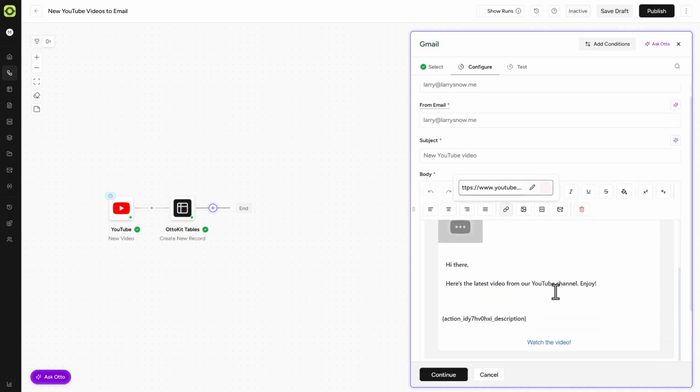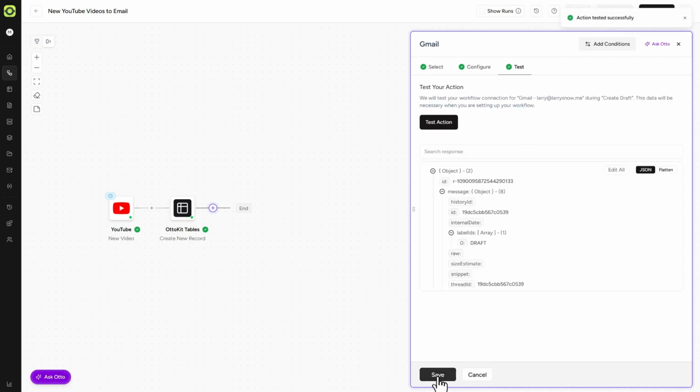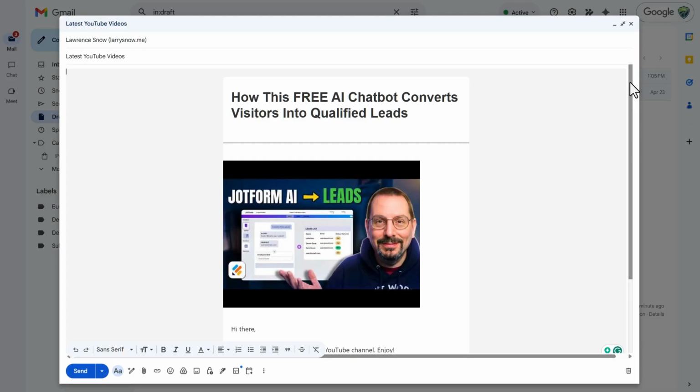It doesn't look like much, but I'll show you an example. So we'll click continue here and click on test action. It will send us a draft in Gmail. So we'll click save. And here is an example of our draft email. So now every time you publish a video, your email is already written and you're not starting from scratch.